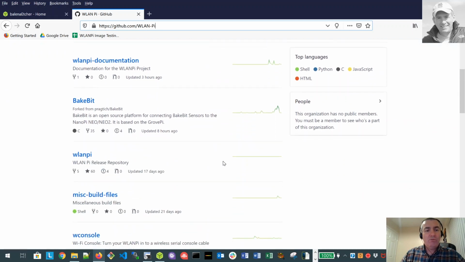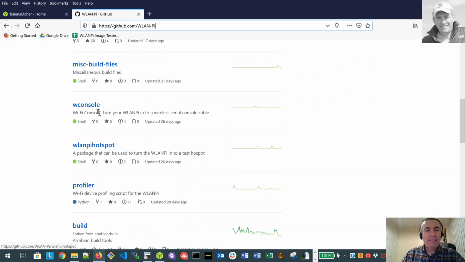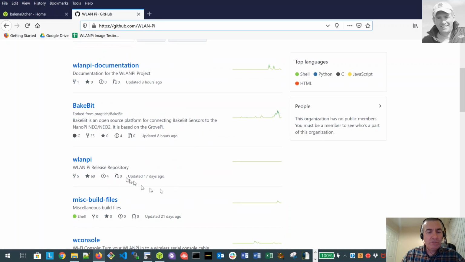When you go to the site, you see the page you can see on screen now, and there are a number of repositories which have each got a title here. You can see you've got WConsole, WLAN Pi Hotspot, Profiler. These are all different packages which reside on the WLAN Pi, but you don't need to worry about any of those. The one that you're interested in is the one that's called WLAN Pi, and it says it's a WLAN Pi release repository, and this is where we put the single image file which you're going to need to burn onto the SD card.